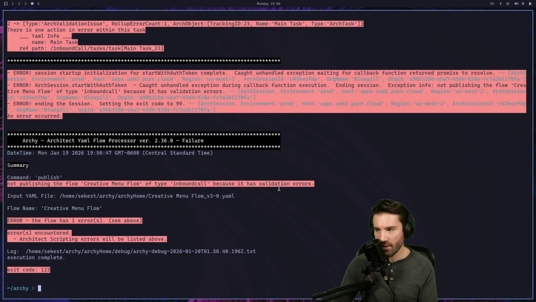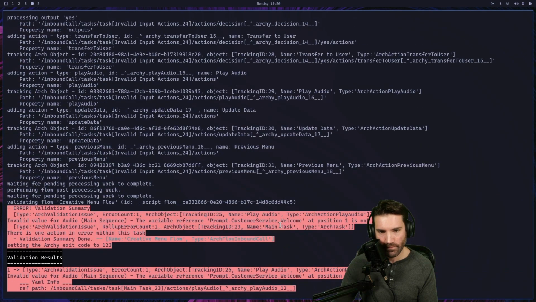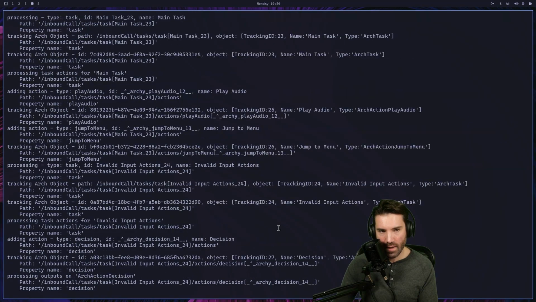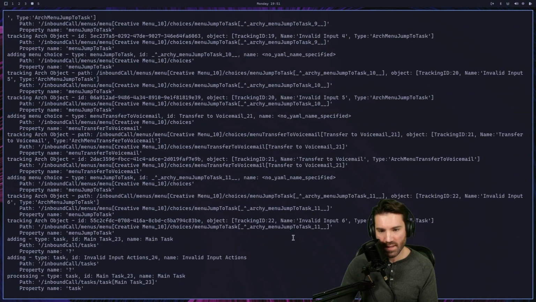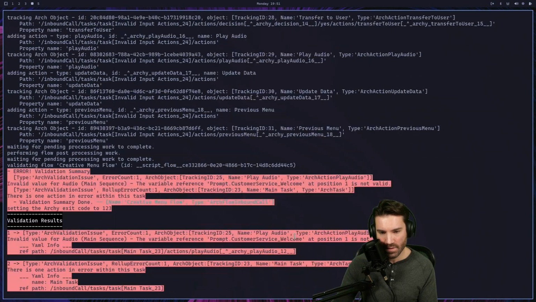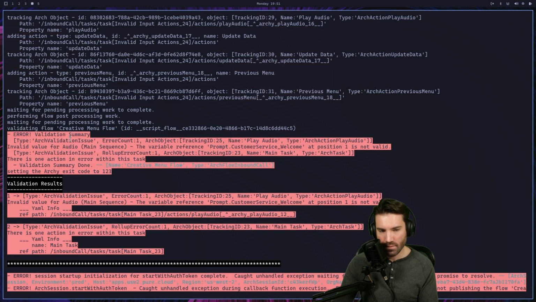And we have an error. So let's look at this. It was going through just fine, running a lot of different checks, going through the different tasks that it needed to, getting most of that done with all those menus. But then towards the validation results here, again, it can be a little cryptic, but if you start to read into details, you'll eventually see, okay, name play audio. So it was a play audio step. And the variable reference for prompt.customerservice_welcome is not valid. So Archy went into the system, tried to find that prompt, and it is no longer there. And that's just because we renamed it.